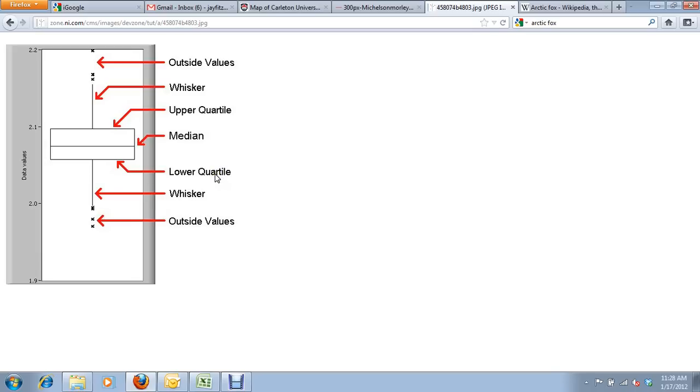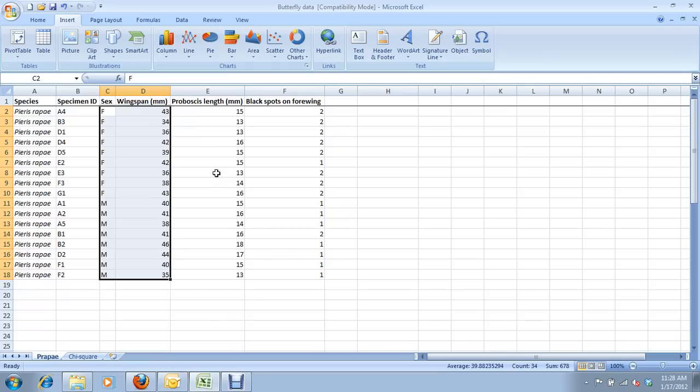Now, unfortunately, Excel cannot make box plots very easily at all. So what we're going to be making are what I'm calling pseudo box plots. They're going to portray the information you need, but they'll be feasible to do.